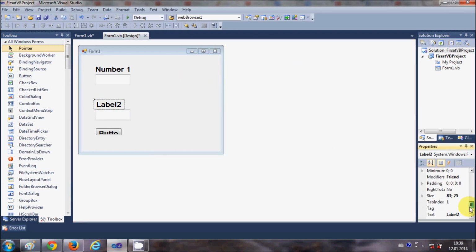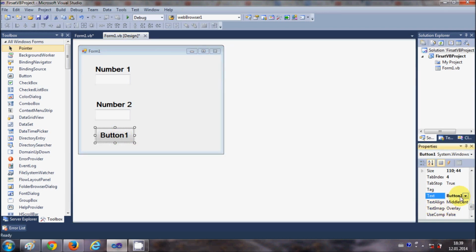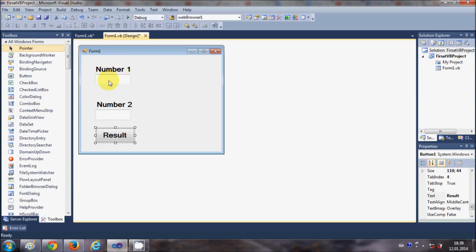And let's change the text of this label. This is number 2, and this button is the result. So button text is result. Okay, so now I have number 1 and number 2. So whenever I enter number 1 and number 2 and click this result button, it should show me the result of, for example, sum or addition or whatever.